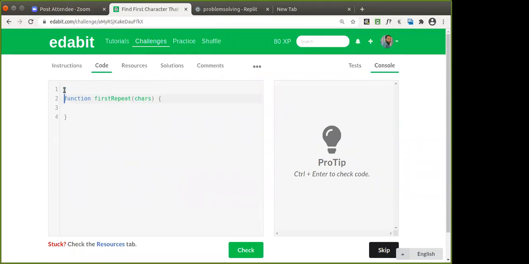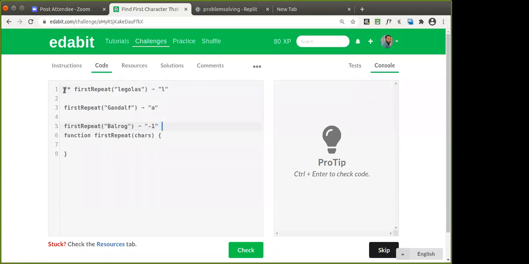So you are given a function that takes the characters here, or it's a string. You can just make it as a string also. Cats represents a string input. So whichever character, in this case L, is there and was repeated, that has been returned. In this case A was the first character. The first occurrence of that character we are going to return. In this case there is no character that is repeating, so we have returned what? -1.